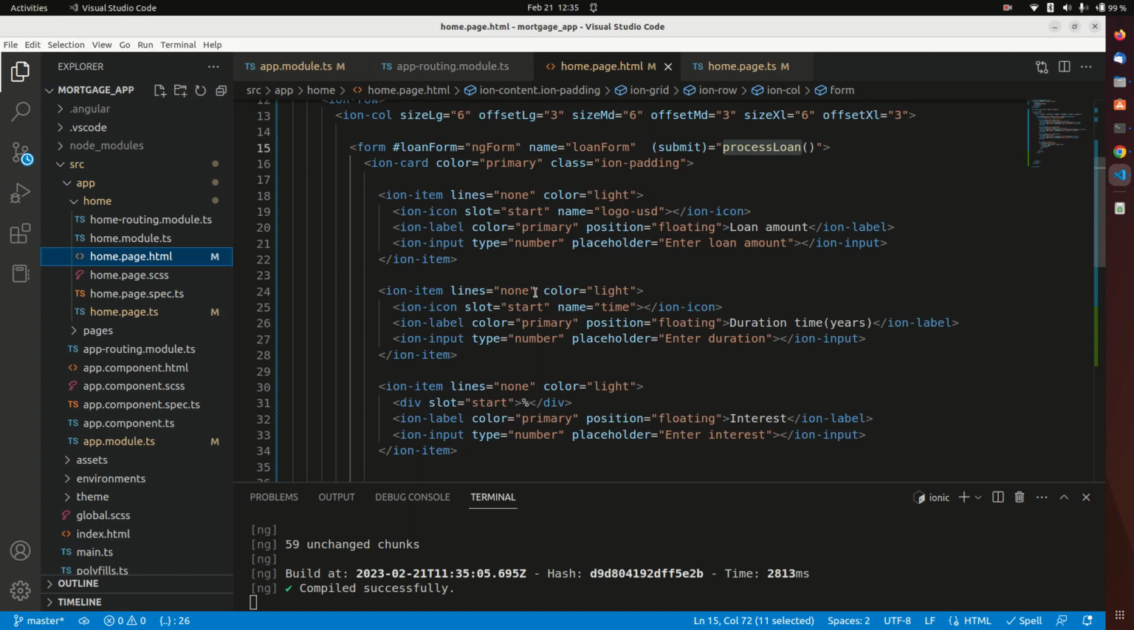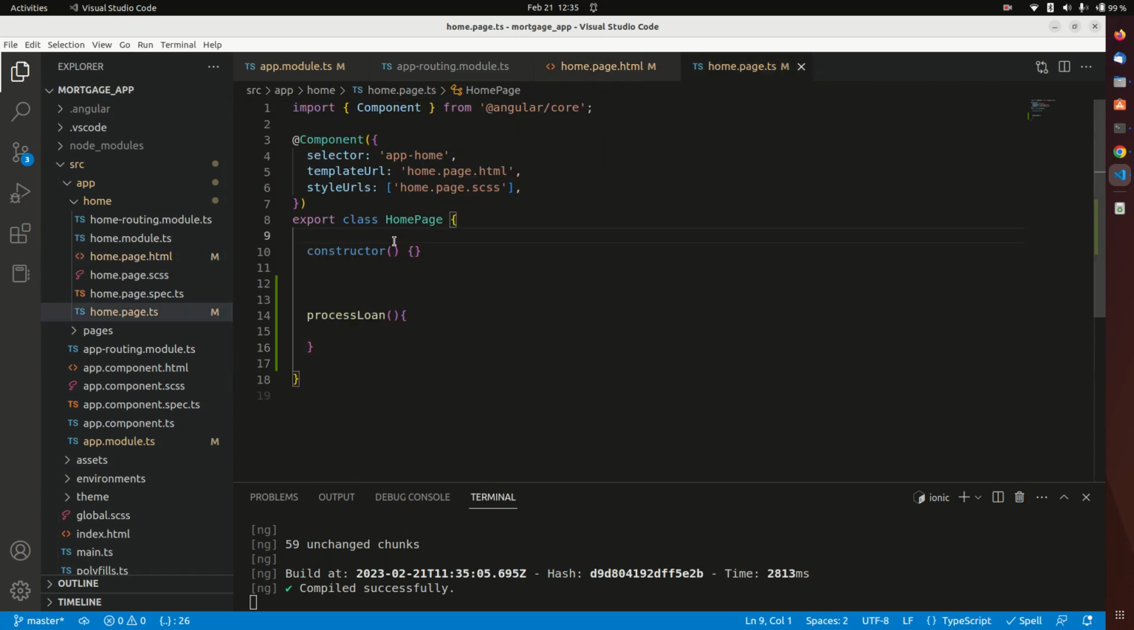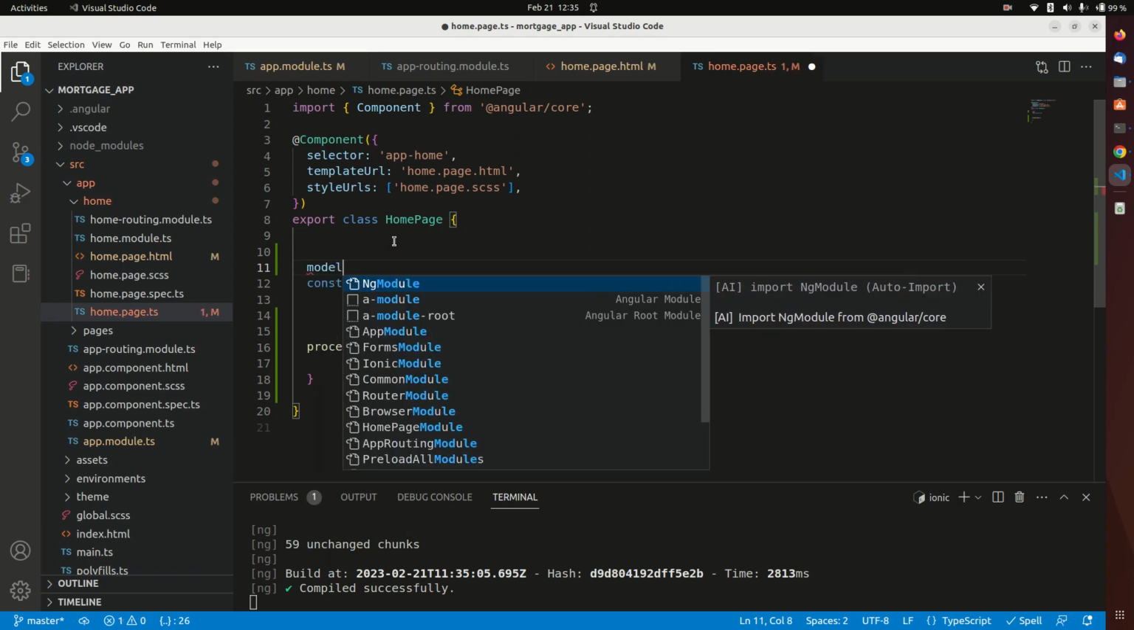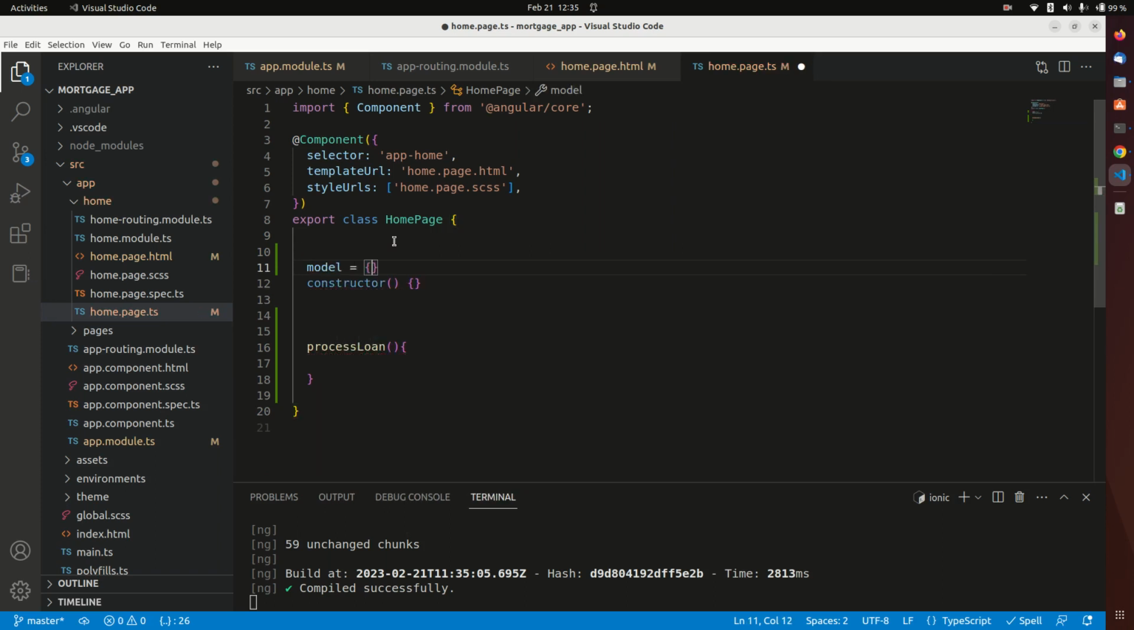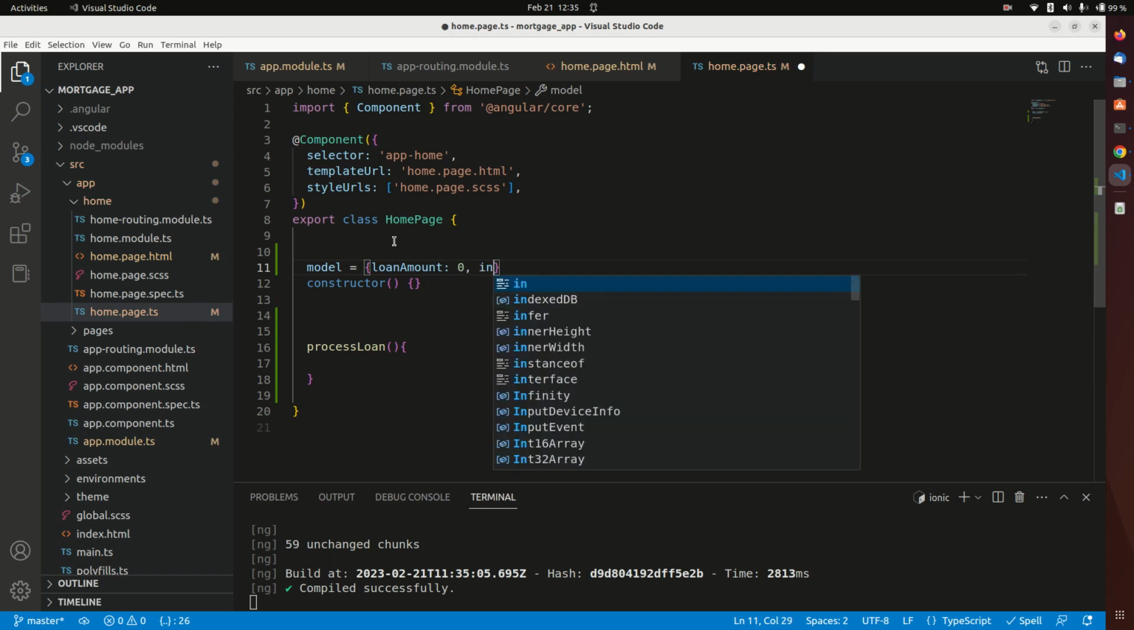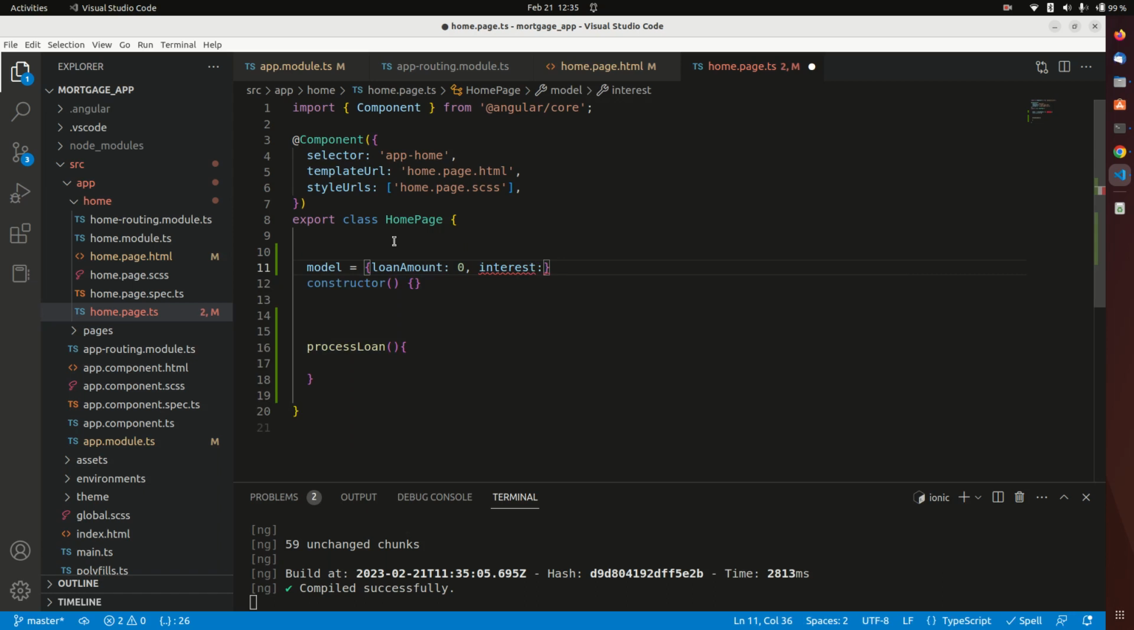The next thing we want to do is to bind the input of this value with two-way binding. So I'm going to define a model object and I need some property. So for the property of the loan, what I need is loan amount, which should be 0, followed by interest, which should be 1 by default, then followed by duration, which should be 1.